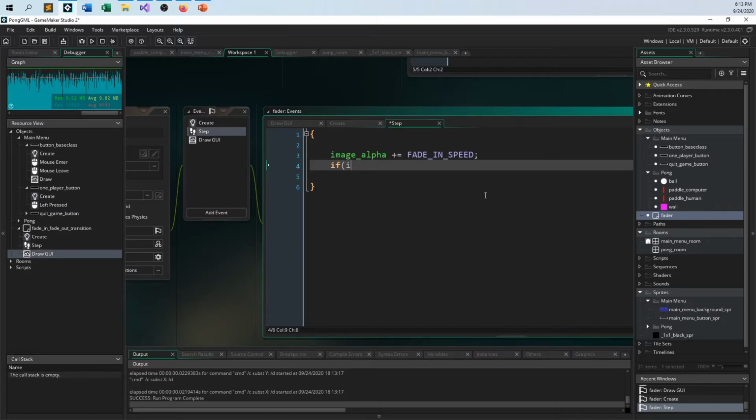So if my image alpha is greater than or equal to 1, I will say my image alpha is equal to 1, and then we're going to have to do something, right? That's basically our trigger to say, oh, I'm in this room, I want to go to another room.